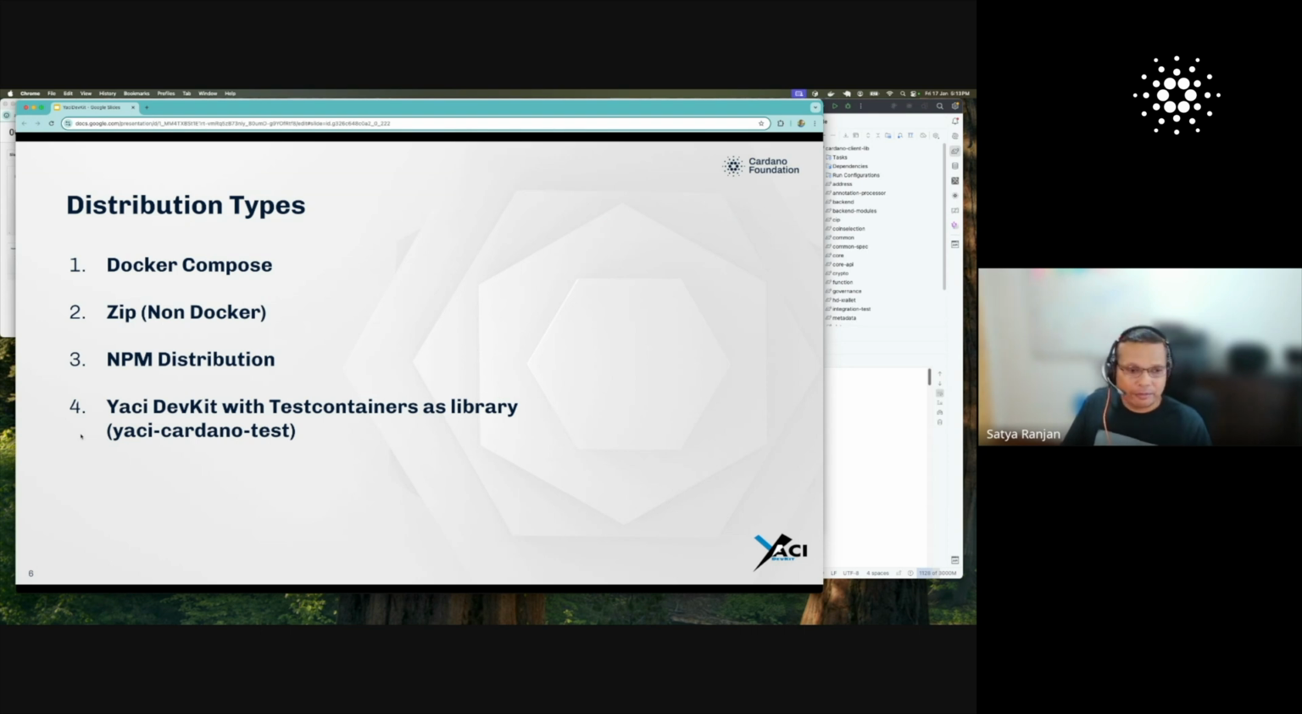And the third one is the NPM distribution, which we recently released, which is still in preview. It's internally using the JAR distribution, but I think it will be really useful for developers who are familiar with NPM, or mostly JavaScript developers. We'll see a demo of that.